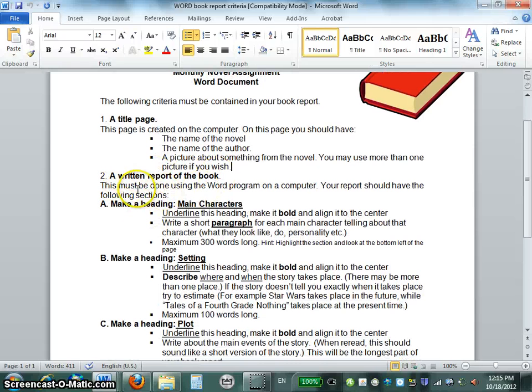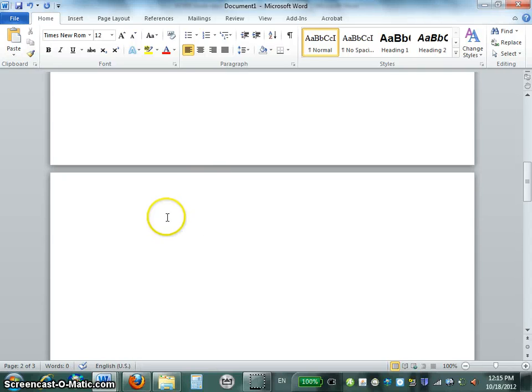Now, a written book report. This must be done using the Word program on a computer. Your report should have the following sections. A main heading called Main Characters. So I'm going to go back to my book report, and I'm going to type in main characters.